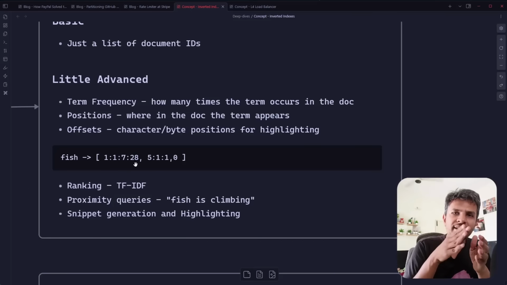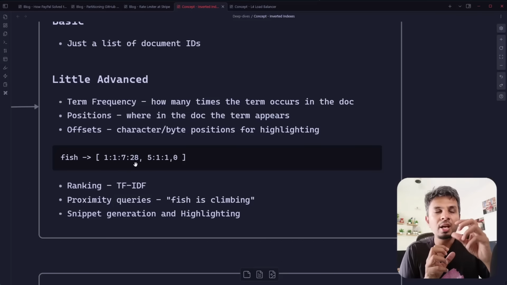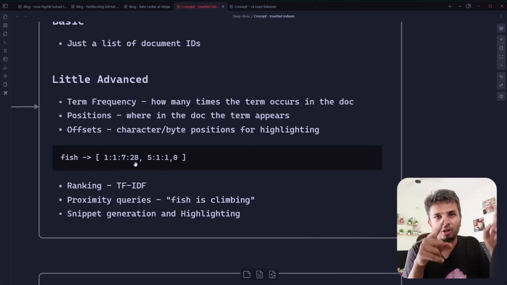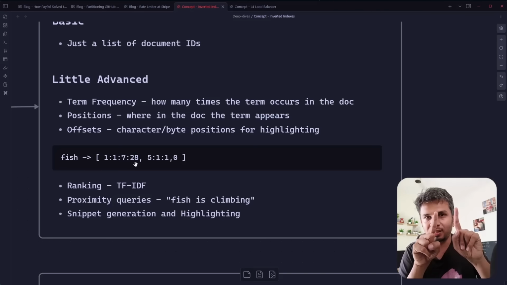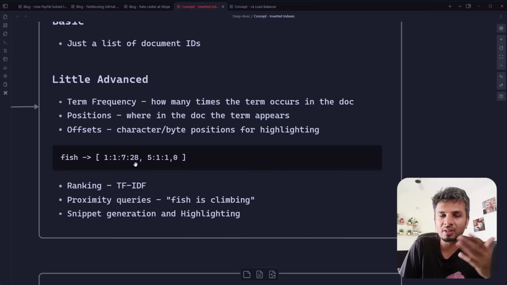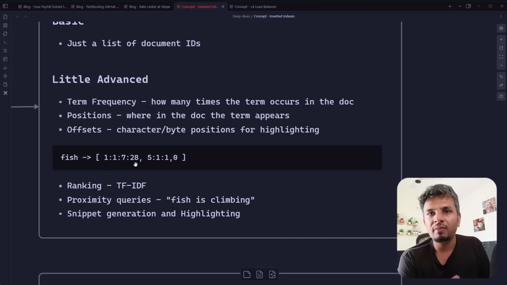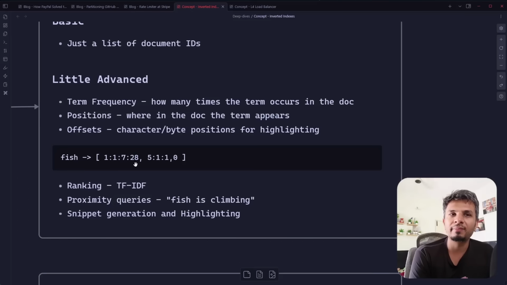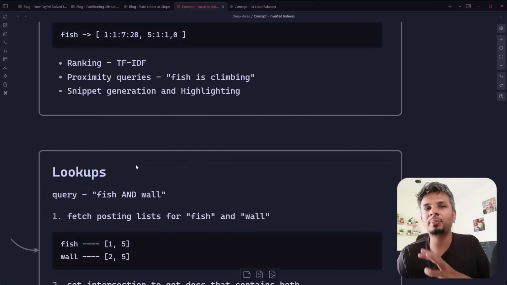Then the offset that we discussed, why do we need it? That is used for snippet generation and highlights. Because now you know exactly that in this document at this offset this word is present. So when you fetch it, you can literally highlight the word which matched. Your Elasticsearches of the world offer you this output where you see the highlights when you get the documents back after firing the search query. And so this information is stored inside the posting list.